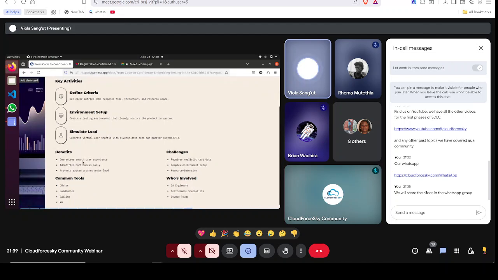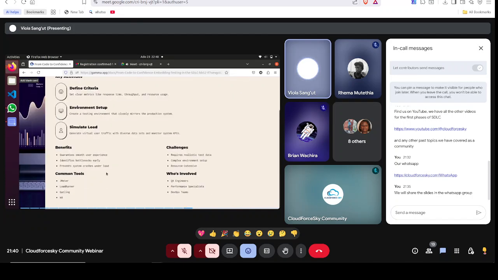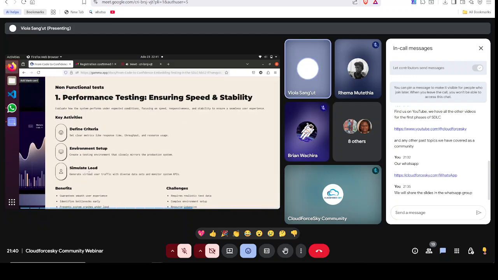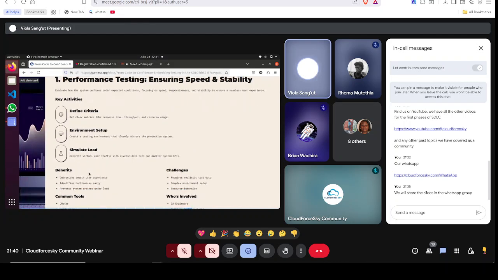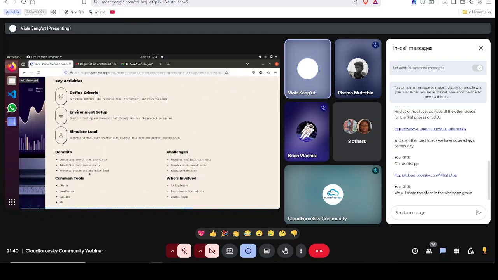So the benefits: you want to guarantee that the system will offer a smooth user experience. You want to identify any bottlenecks in performance early and solve that. Any system crashes that you could anticipate could be captured with performance testing. And there are tools like LoadRunner, JMeter that you can use to check how your system performs in terms of speed, responsiveness, stability.